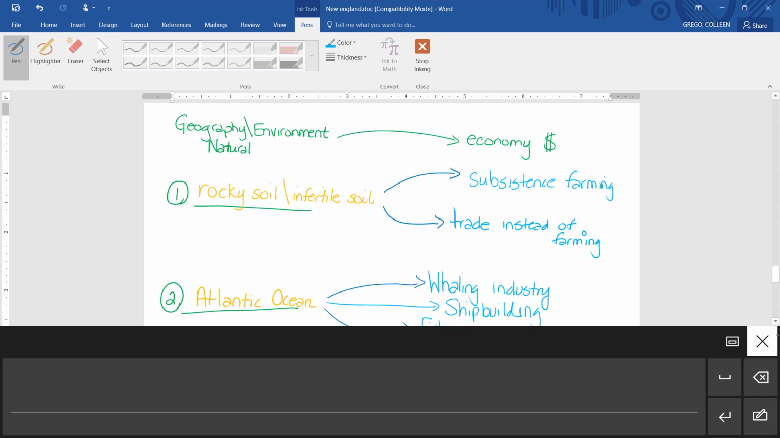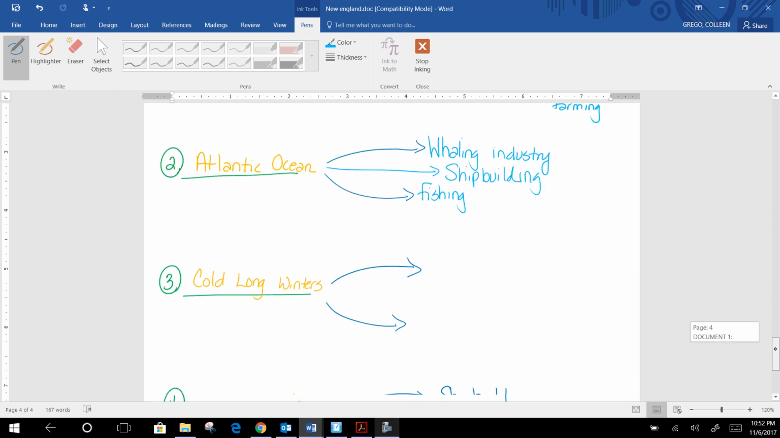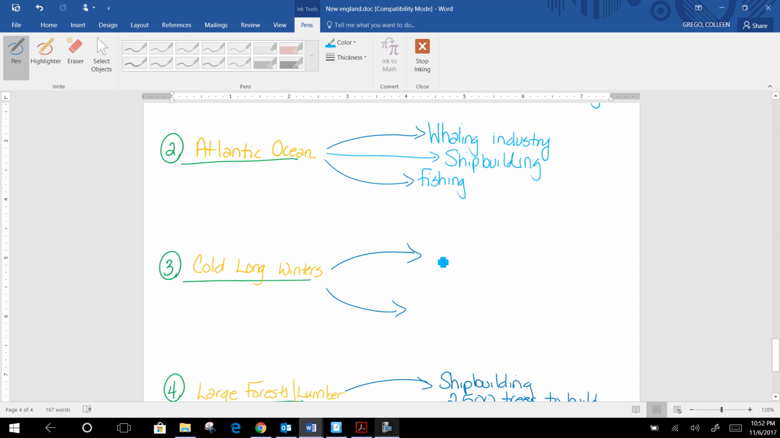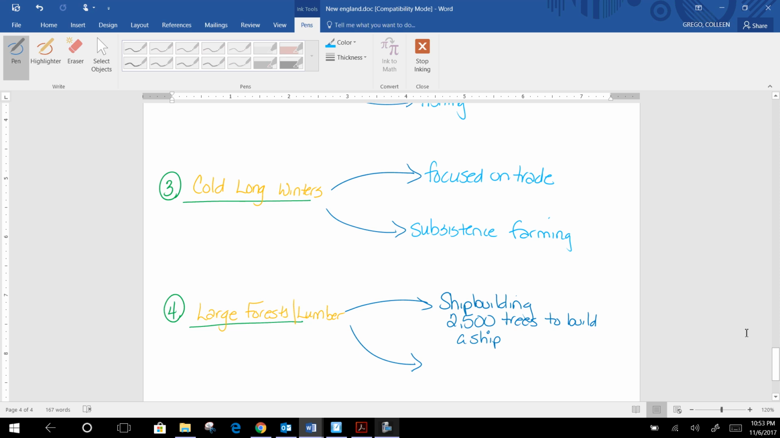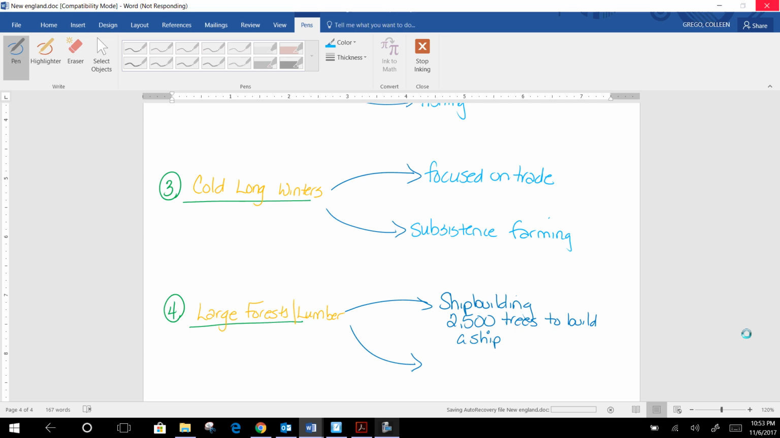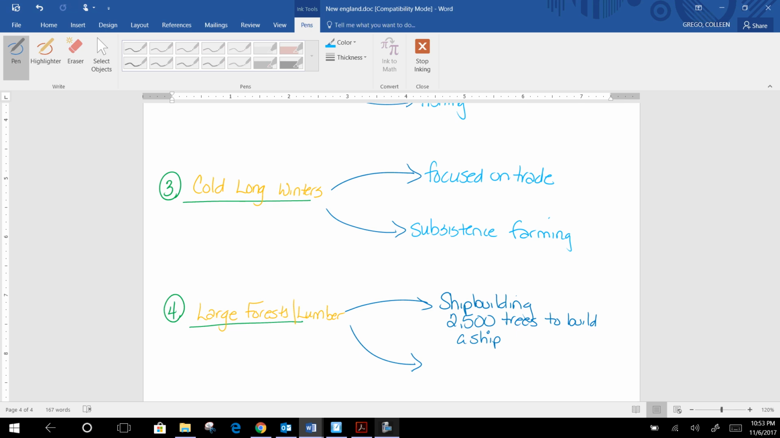All right, long, cold winters. We could say long, cold winters. Again, we could do focused on trade. Long, cold winters, we could do subsistence farming. Large forests of lumber. I said earlier shipbuilding, trees to build a ship. Large forests of lumber. I'm actually drawing a blank. Hopefully, maybe you found something.